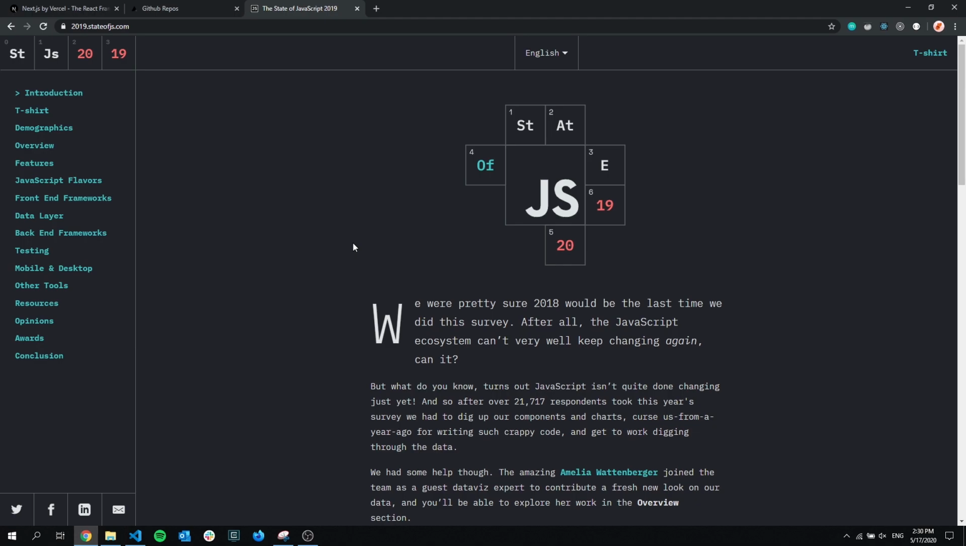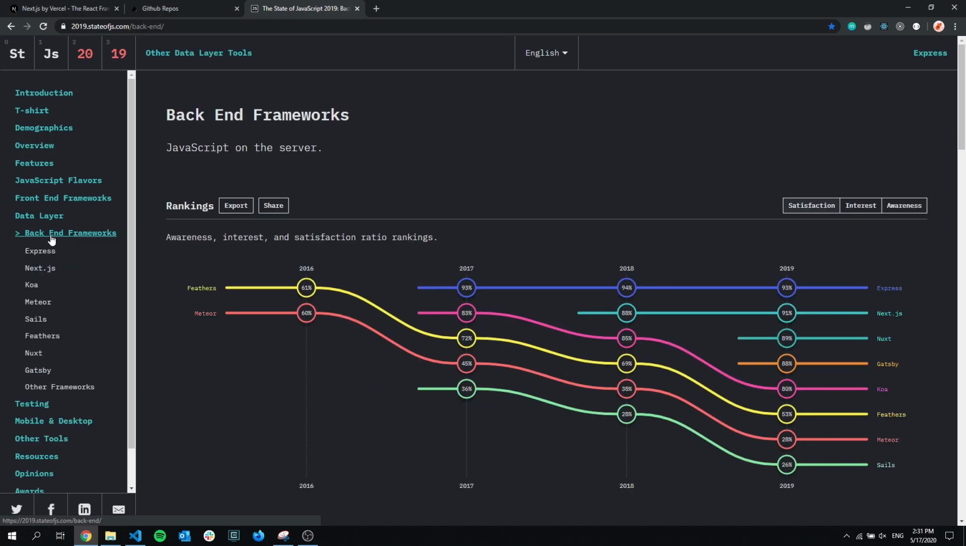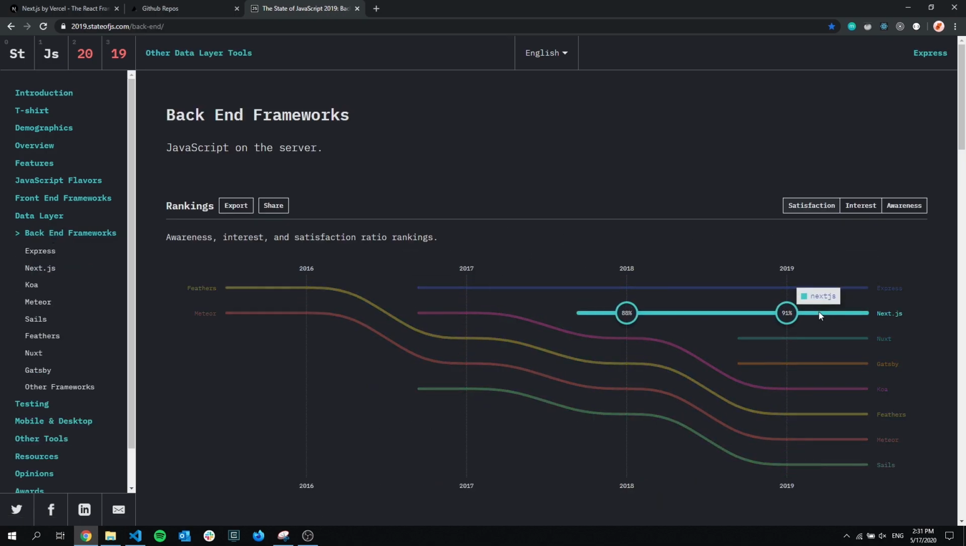And there's one thing I want to show you. It's the survey called State of JavaScript. It comes yearly. I really like it, and I also read it every year. This is the most fresh one from 2019. And here, if we go to the backend frameworks, we can see Nextjs, and it really has a good satisfaction and interest rate. It's 91% in 2019. So it means it's a popular, advanced, and good framework, so it's nice to learn.